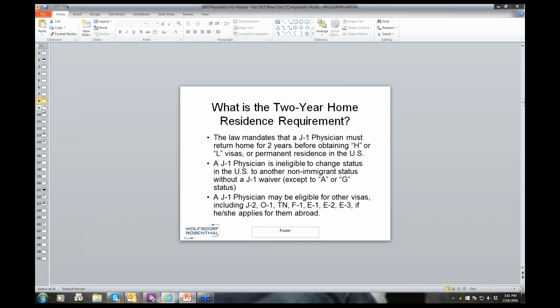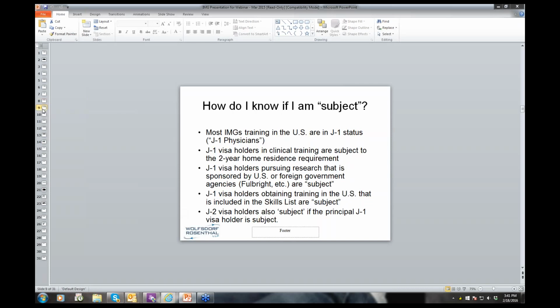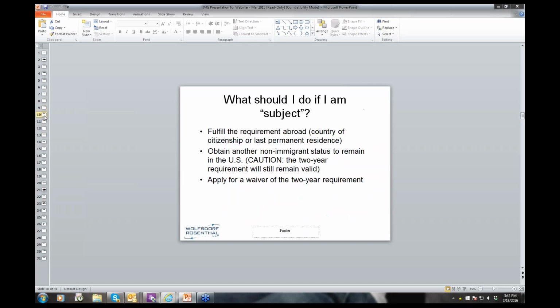You do have to go back to a consulate, get your visa, and then come back. If you are subject, then, well, you find out if you're subject. You're definitely going to be subject if you're doing GME or residency, but you can also become subject, as we mentioned, by being on the skills list or getting any form of government funding. J2 spouses also automatically become subject if the spouse or the principal J1 is subject.